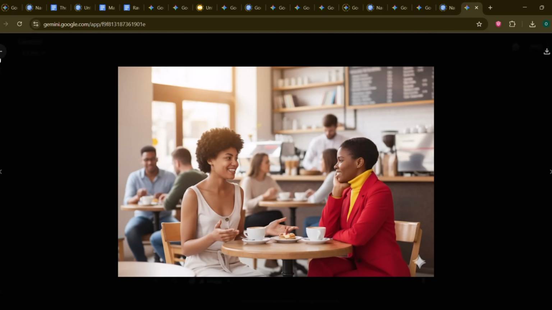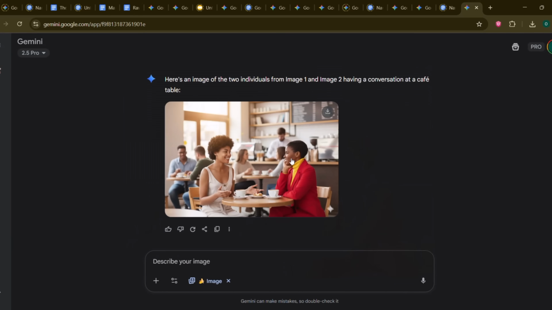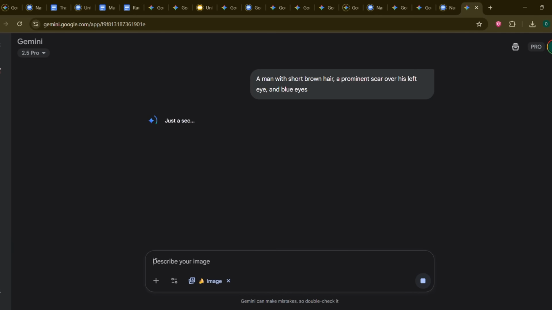Tip 20. Standardize your character block. For any big project, develop a standardized text block describing your character's unchangeable features. Character block example: A man with short brown hair, a prominent scar over his left eye, and blue eyes. Workflow: Include this exact block of text in every single prompt when generating new images of that character to constantly reinforce their identity.